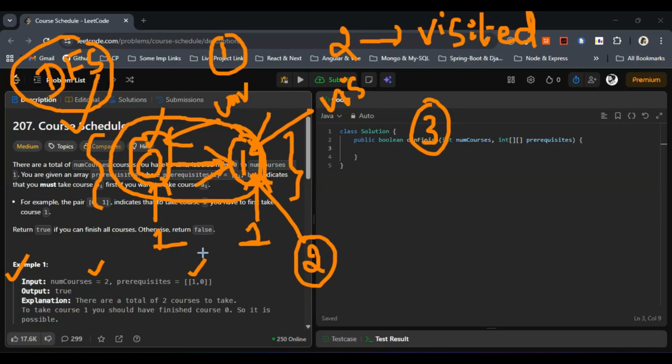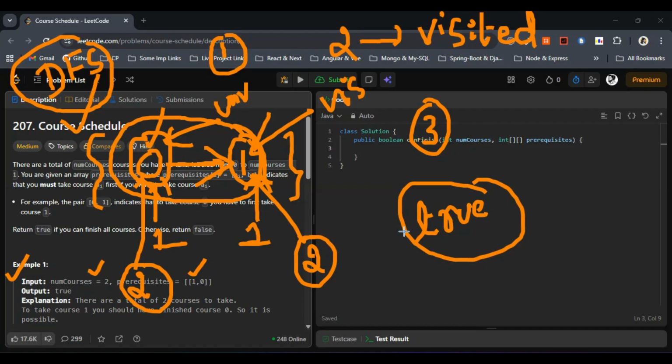So back to 0. We will mark this one as visited as well, nothing but 2. Back to 0, we mark 0 visited. No back edge to a visiting node was found here, meaning no cycle. So in this case, we will return true, as we don't have any cycle.